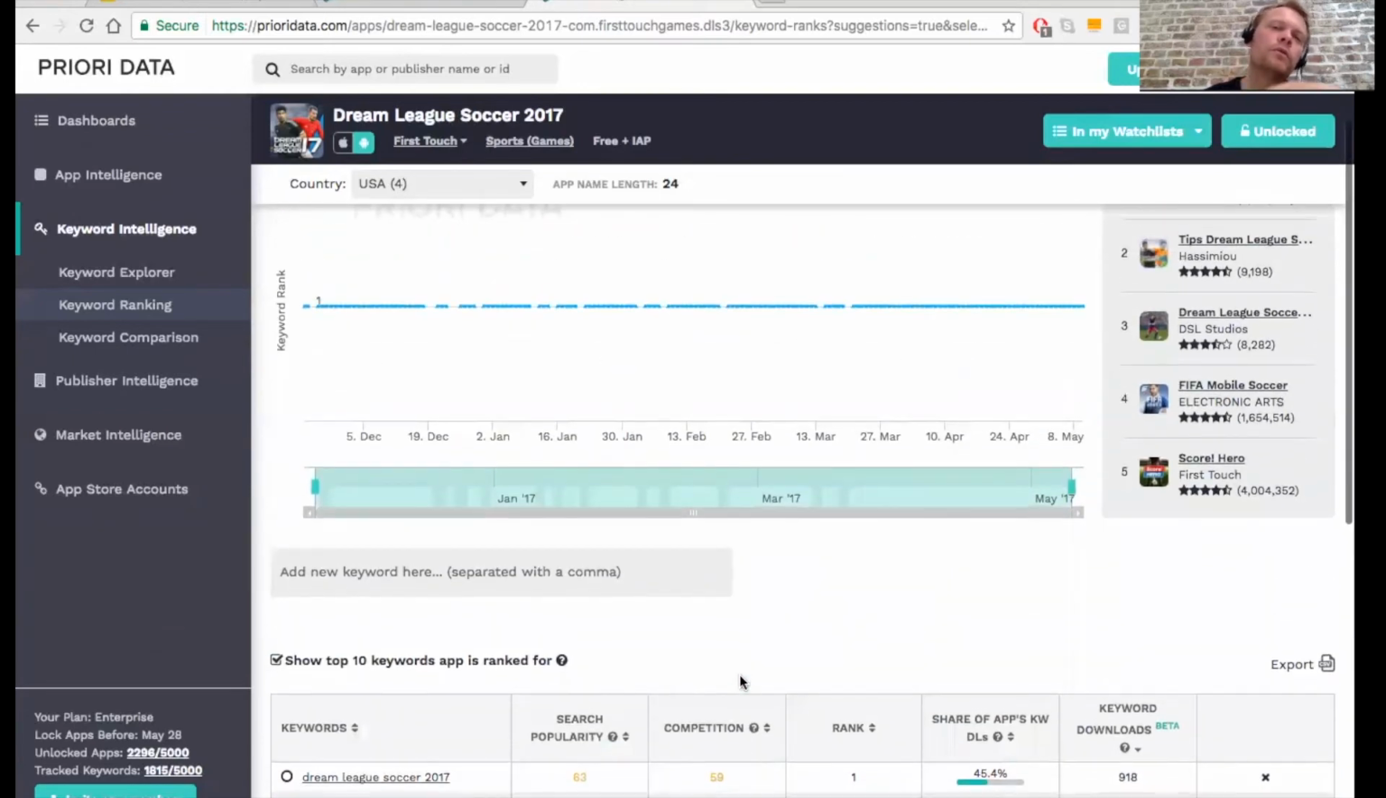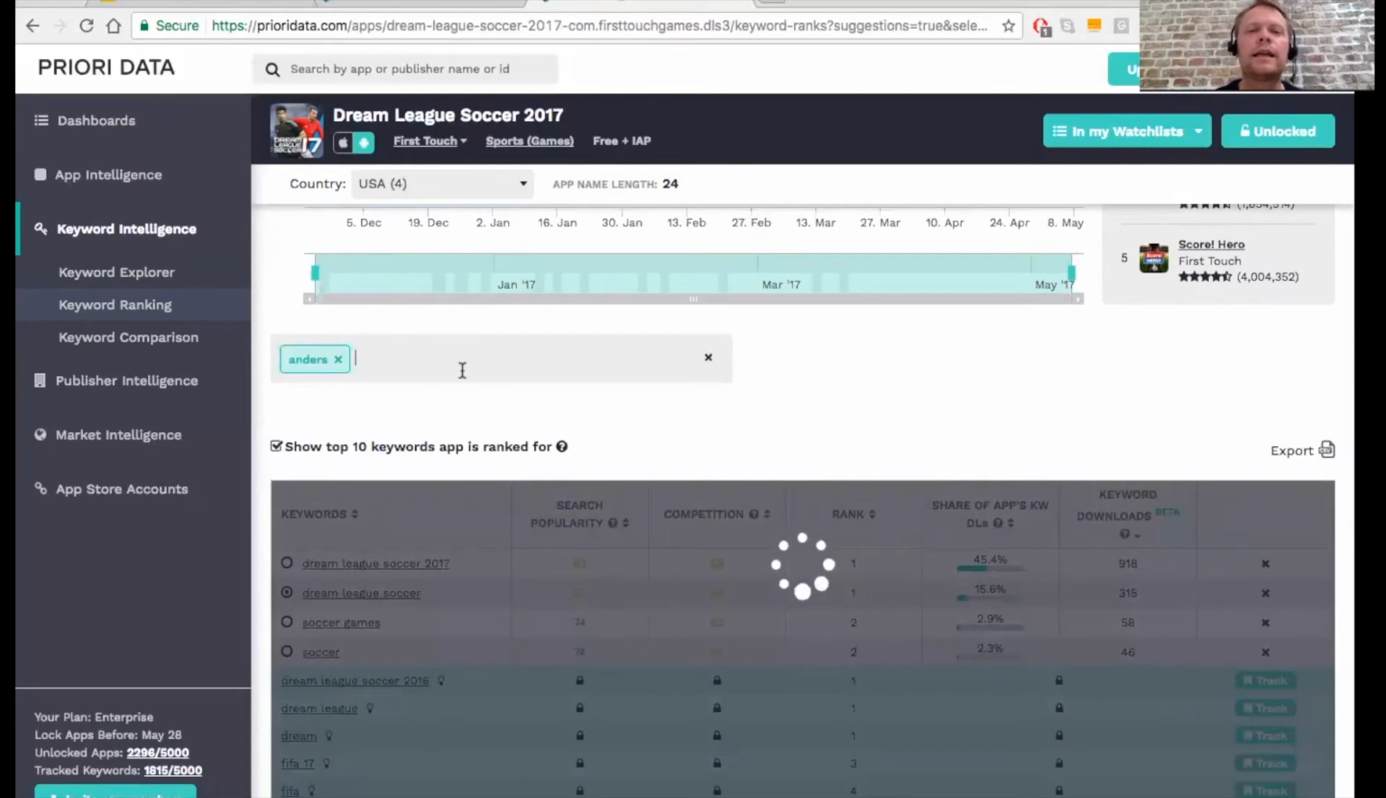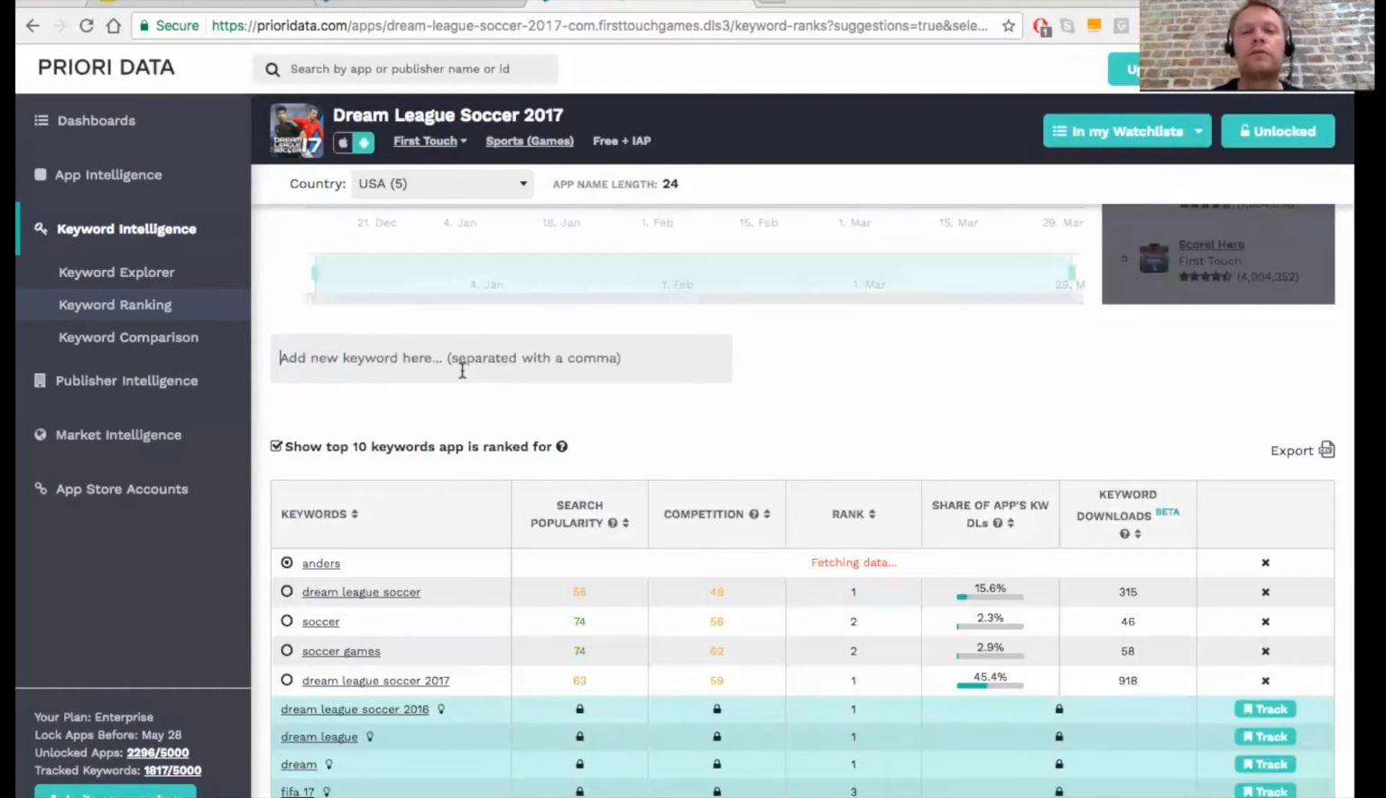Once you've unlocked an app, you can go in here and track the keywords that you're interested in. If you don't find them, you can also add them here. For instance, I want to see how Dream League Soccer ranks for my name, which is Anas. I can add it. We will then hold the historic information for that keyword and provide that in the platform within 24 hours. You can see right now it's fetching data. When you come back tomorrow, and I'm sure you all will, to see how Dream League Soccer ranks for Anas, you'll probably see that it doesn't, but there will be data for it.